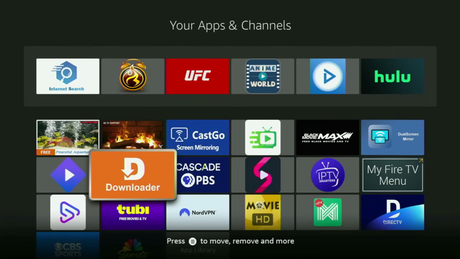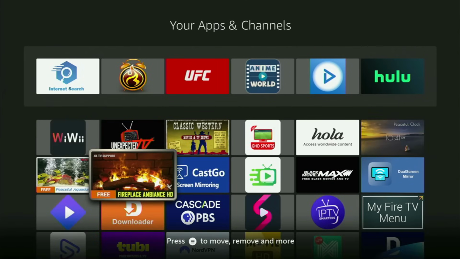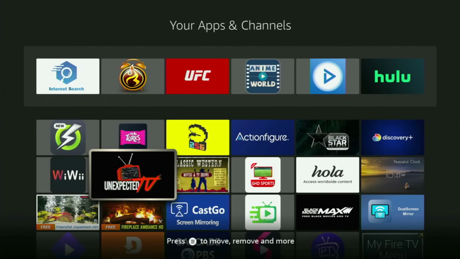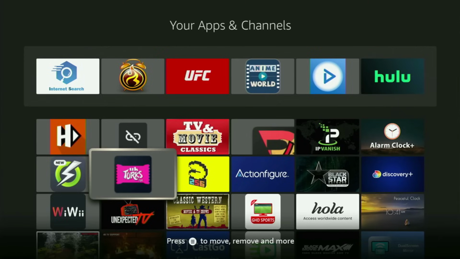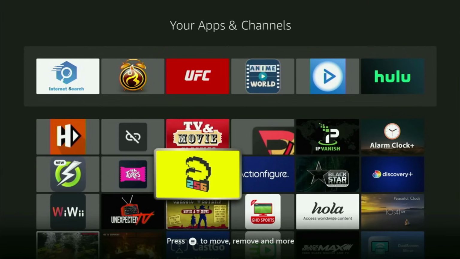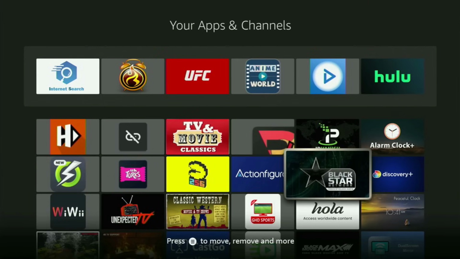If you already have Downloader on your device and it is properly set up, then you could actually skip this step. But if you don't have Downloader yet, or you are unsure if it is set up correctly, then of course you gotta follow me.